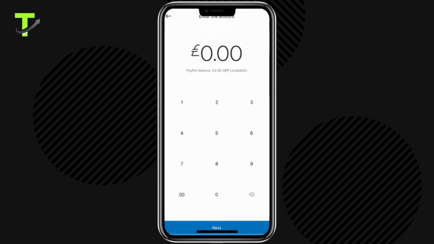Choose how much money you want to add. Tap Next, and then select which bank account you want to transfer from. It will take up to 5 working days, but after that, the money will be added to your PayPal account.